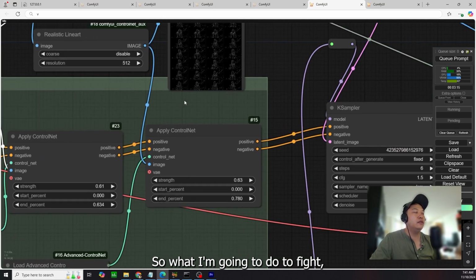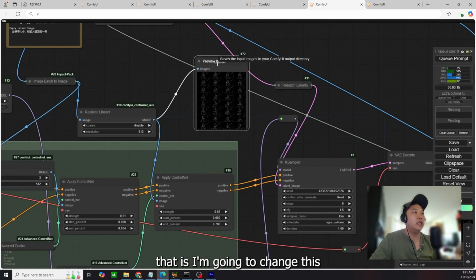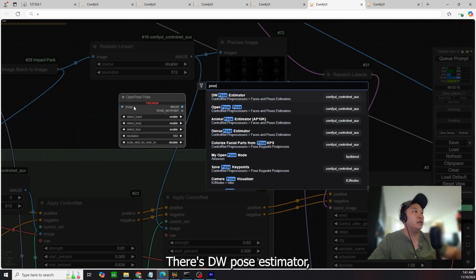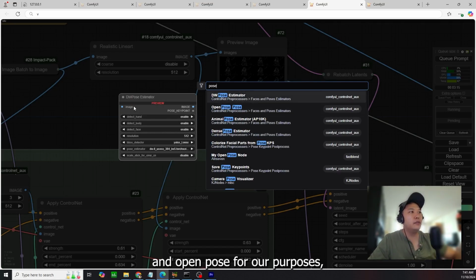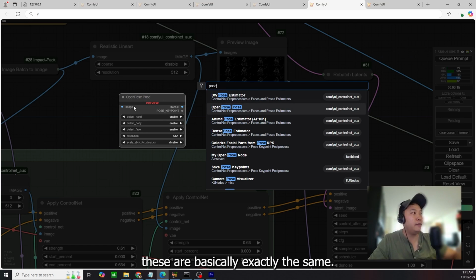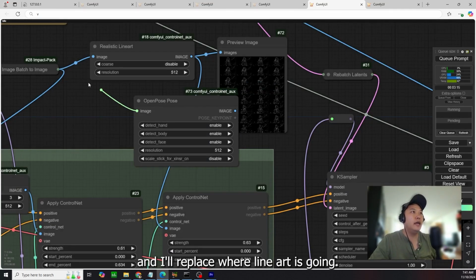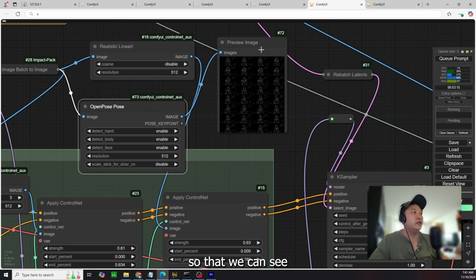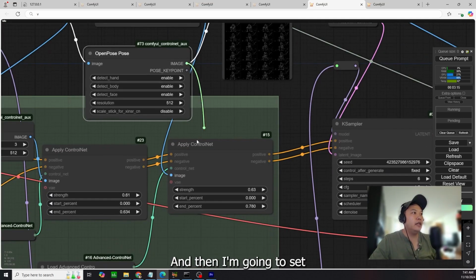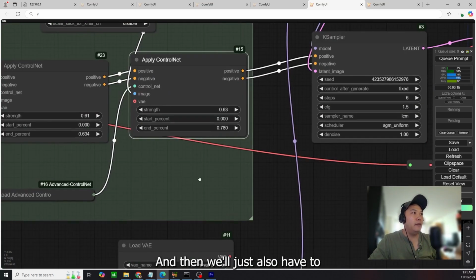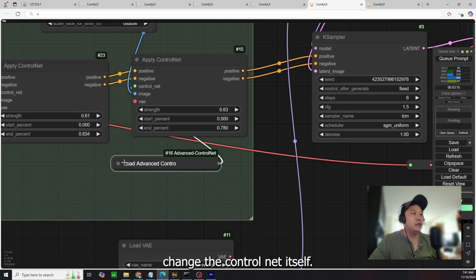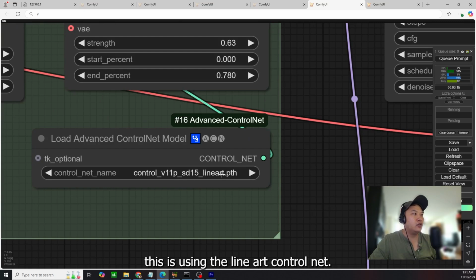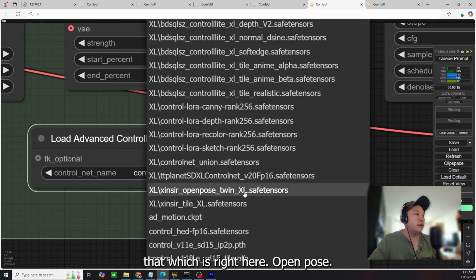So what I'm going to do to fight that is change this from realistic lineart to a pose. There's DW pose estimator and openpose. For our purposes, these are basically exactly the same. I'll use the openpose and I'll replace where lineart is going. We could change the preview image to here so that we can see what the openpose is doing. And then I'm going to set this into the control net instead. And then we'll also have to change the control net itself. So right now this is using the lineart control net. I'm going to change it to the pose control net, which is right here, openpose.